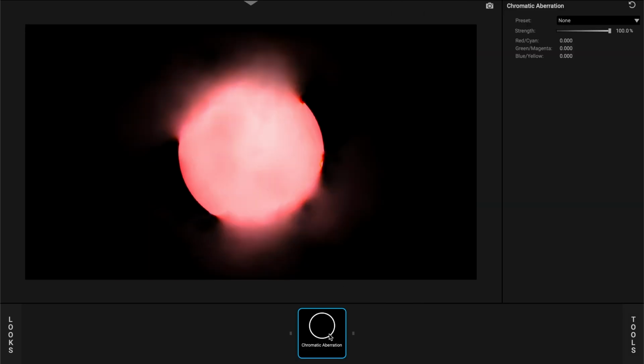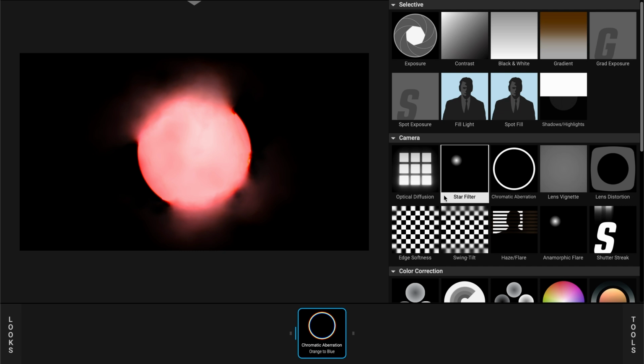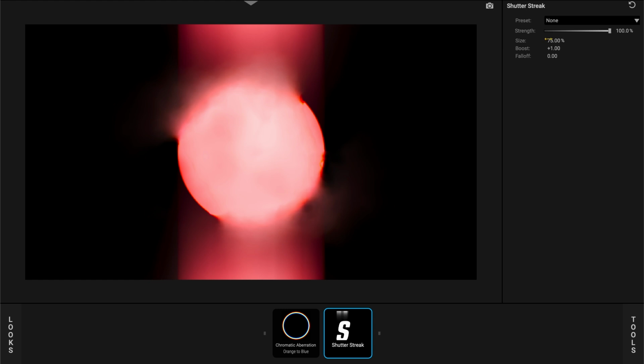So I like to put chromatic aberration on everything. Again, try and be subtle with these effects. I like to put a shutter streak on there. Again, make it super subtle.